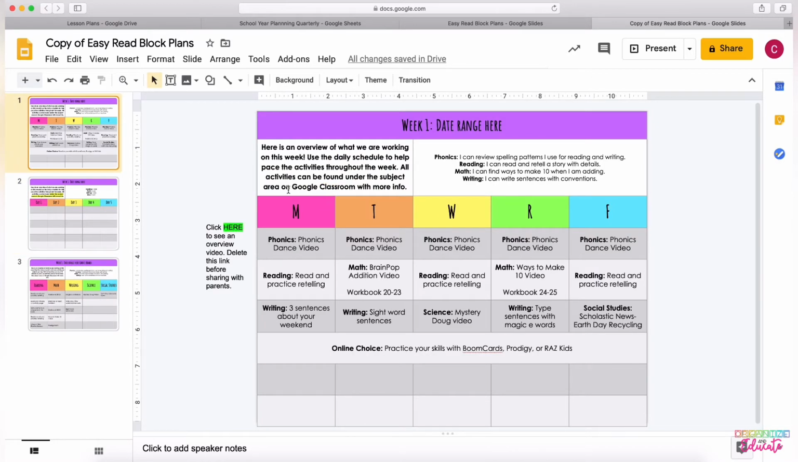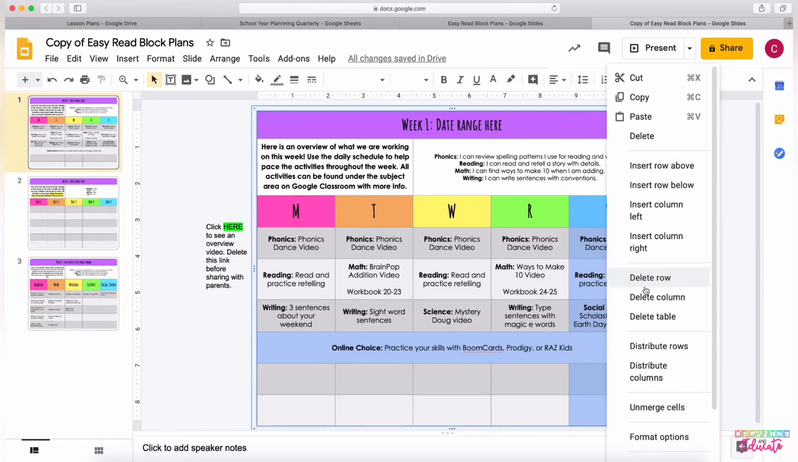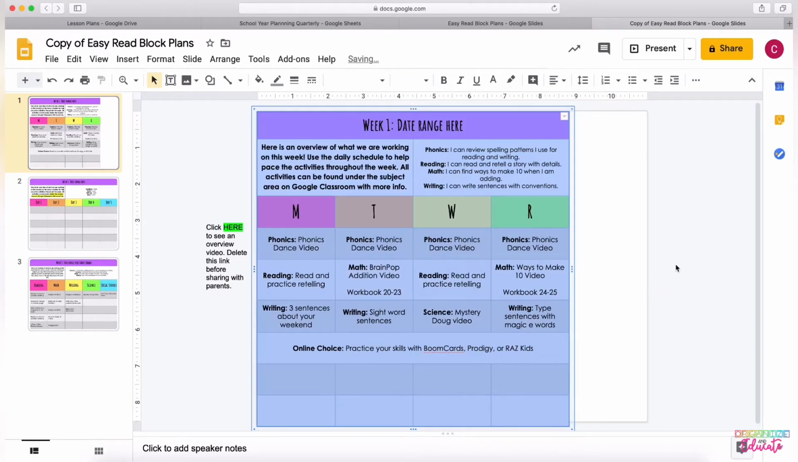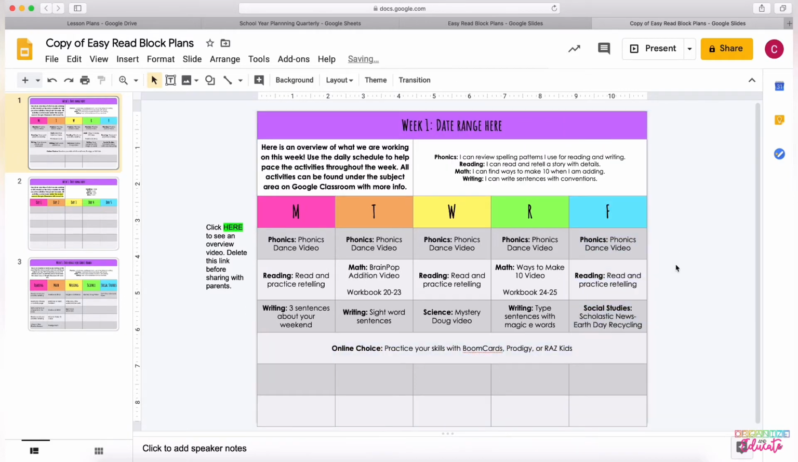And what's great about this is because it is on Google Slides, it is just a table and you can edit this template. So if you need to make it a 4-day week, then you can do that. You can highlight the cells, right click, and delete the column. If you are just Monday through Thursday, you can really do what you need here.